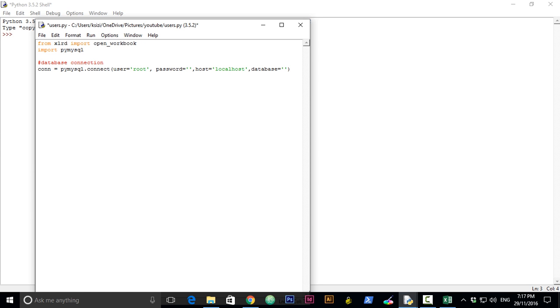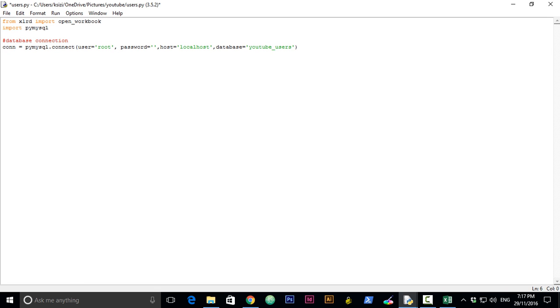This one. So it's YouTube underscore users. And once we have all that, hit enter. Then we now need to get our cursor. So simply name my cursor C, which is equal to the connection we made above, dot cursor.